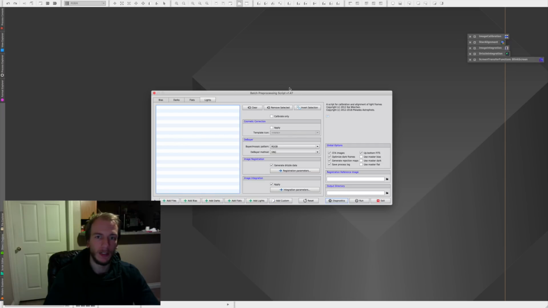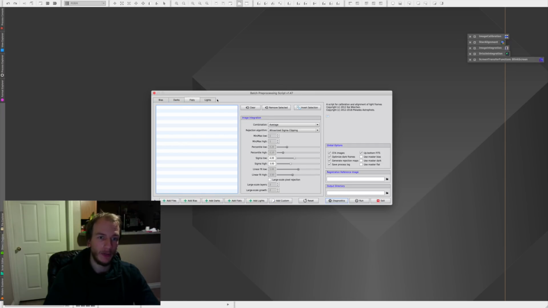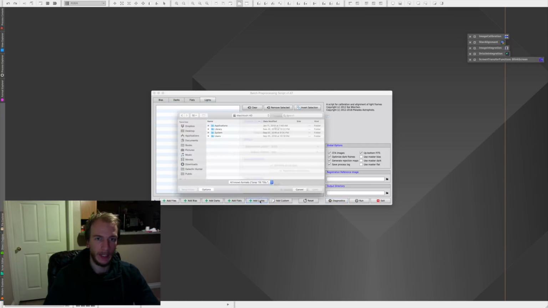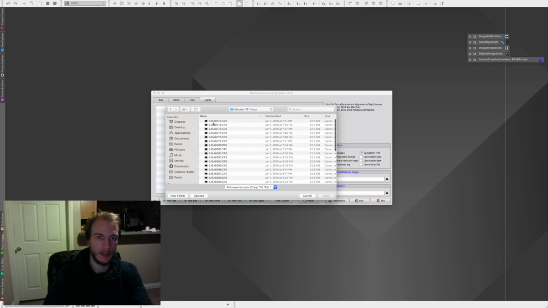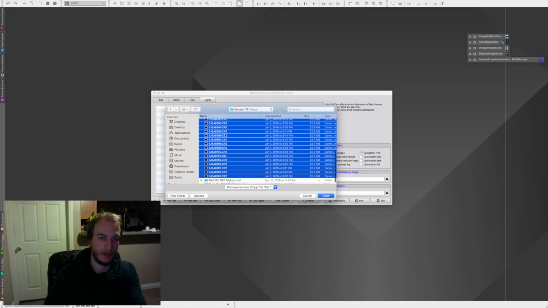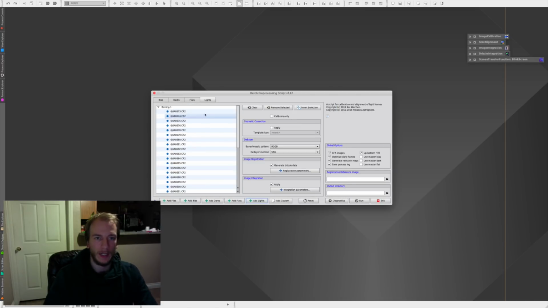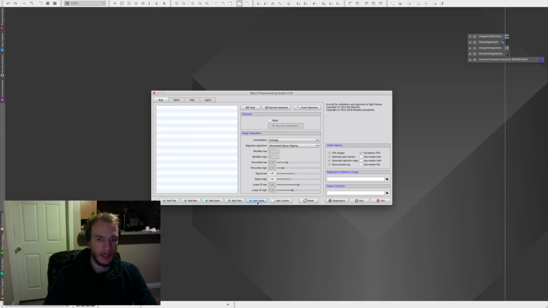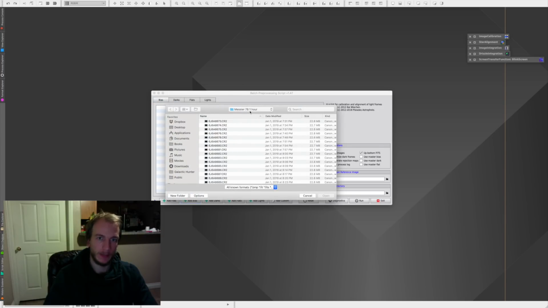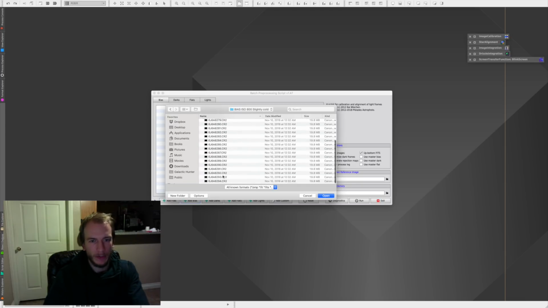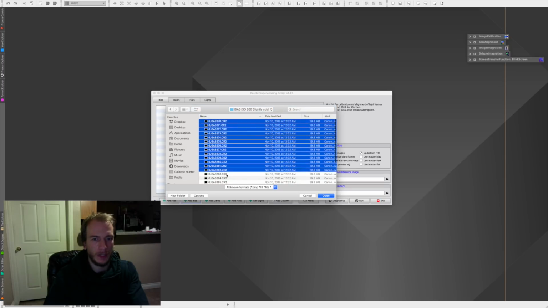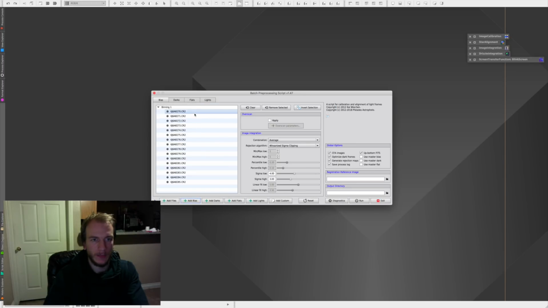batch processing. Now here, we want to add our lights. So I'm going to go to add lights, and we're going to find our files. I'm going to add all of my raw files. Then I'm going to move to bias. I'm going to add my bias frames. I just want to add 15, that's what I usually do. Let's see, is that 15?